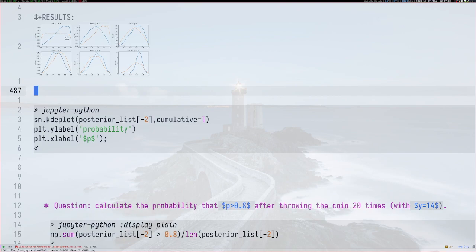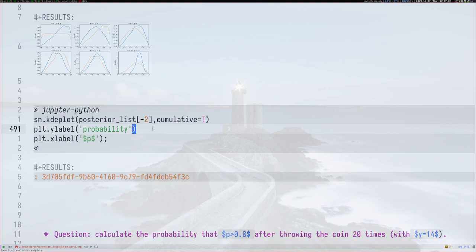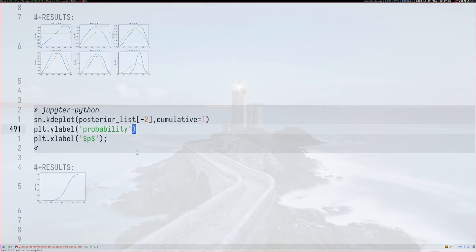So here what you see are the density functions. The total area below these functions is equal to 1, so if you would integrate this, it should be equal to 1. Another way to look at it is to plot the cumulative distribution function. So I use KDE plot, but with cumulative equal to True. The cumulative one always ends up at 1, so this is the sum of the probabilities.